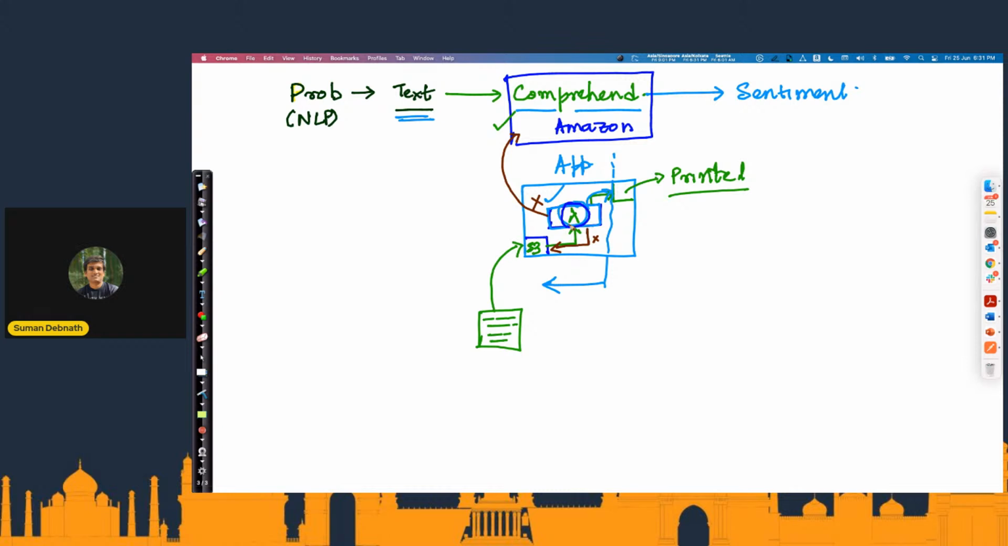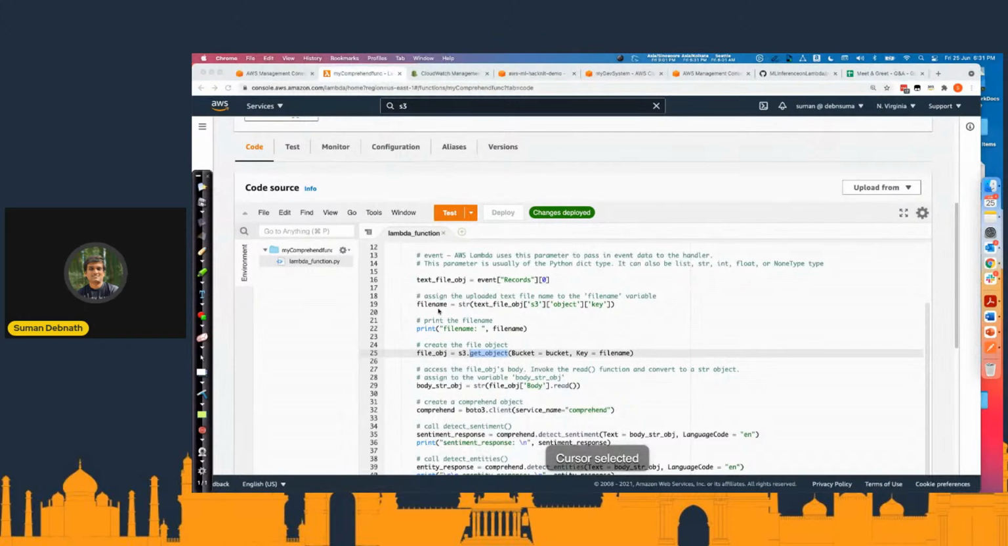So when you create a Lambda function, it gets only a basic permission to write logs into CloudWatch. That's all. That's the basic execution permission that a Lambda function gets. After that, you have to add permissions as and when needed. So for this case, you need a permission to call Comprehend, and you need a permission to read data from S3. So let's go ahead and do that.